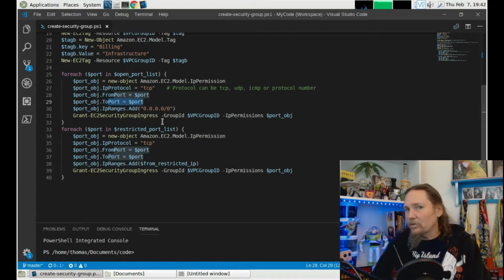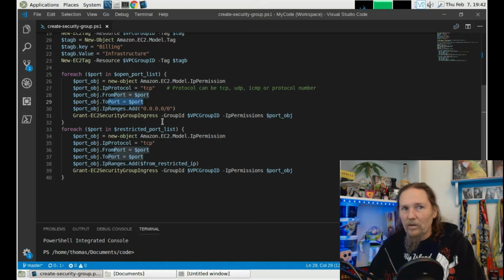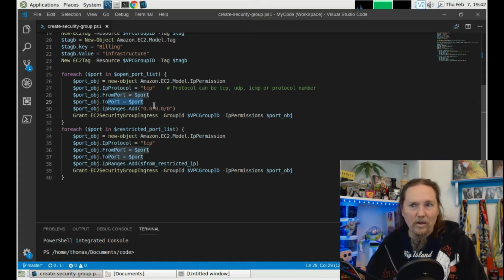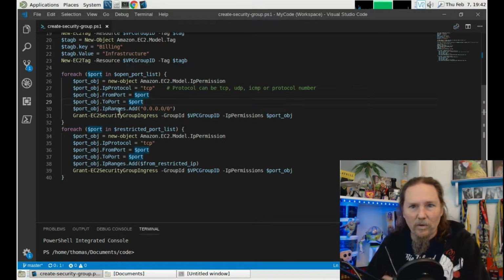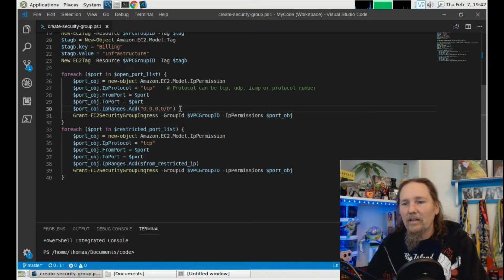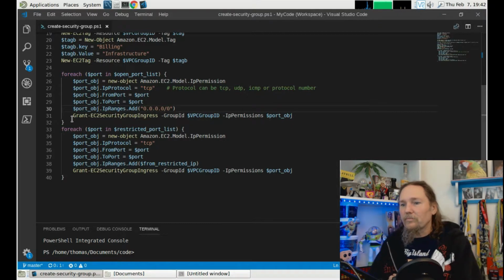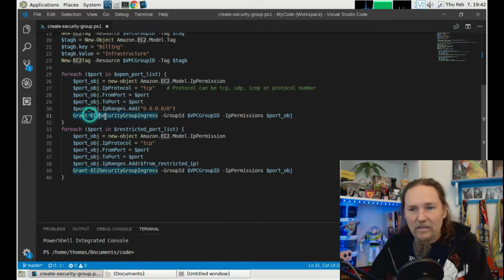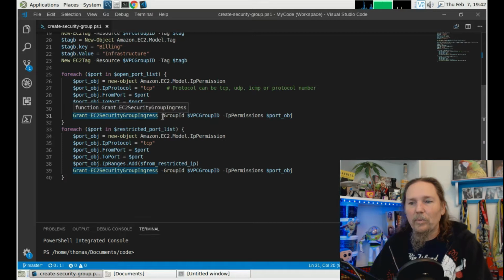If you want to let in a huge range, like it's a telephony thing and you want every station to be on a different port, then you can allow a range of ports. But for this example, we're going to be using one. And then our port object here, the IP ranges we're going to add is just everything. So all zeros /0. Then we do the grant EC2 security group ingress.